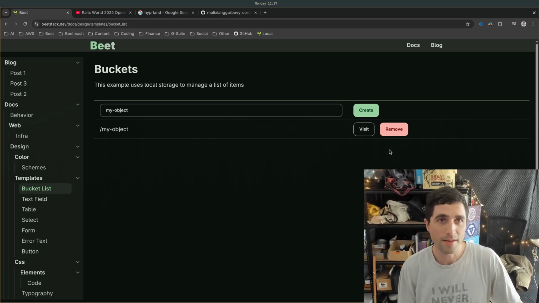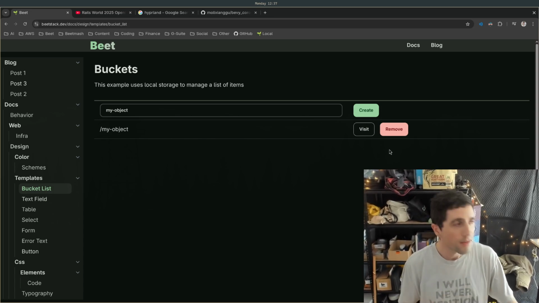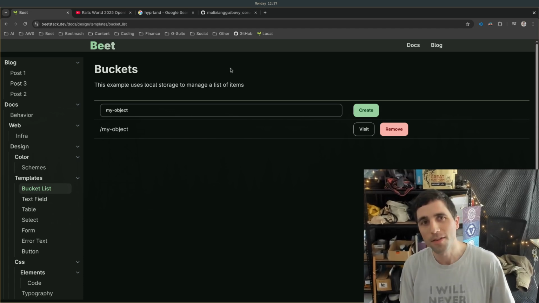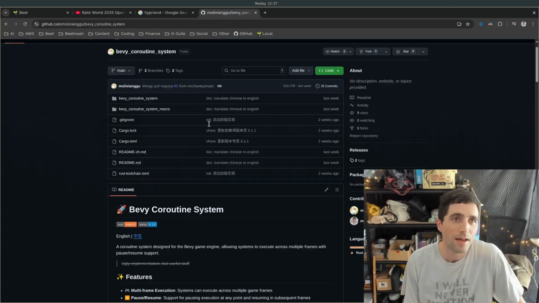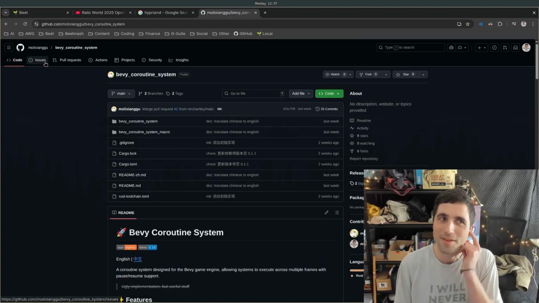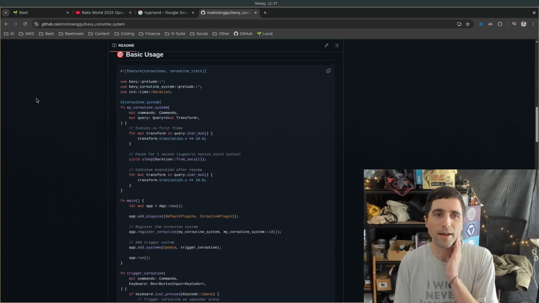But yeah, it's a great start. Another thing I was excited to be working on this month is async. I was inspired by Bevy's coroutine system. This author had a really interesting go at this idea.